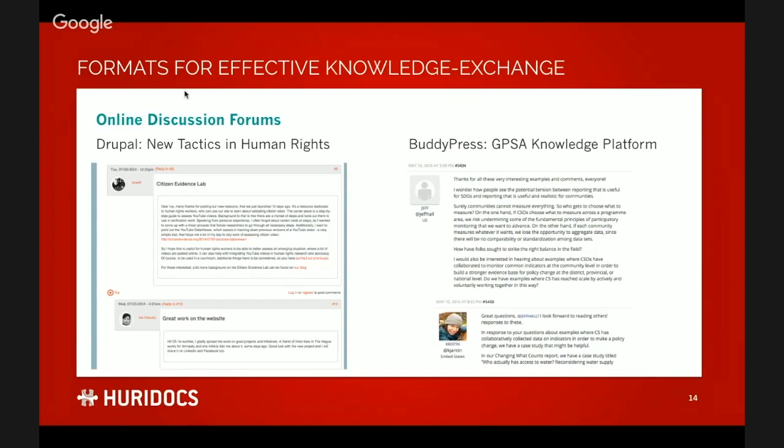But then on the right here, the Global Partnership for Social Accountability Knowledge Platform is using a tool called BuddyPress, which is based on WordPress. And comparable to that, Drupal has Drupal Commons. So BuddyPress and Drupal Commons are those content management systems approach to building something like Facebook.